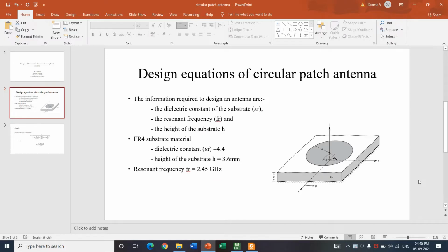If you are going to design any patch antenna, the basic parameters which we are required to know are the substrate, the dielectric constant of the substrate, the resonance frequency of operation, and the height of the substrate. So here in this design, I am going to design an antenna to operate at 2.45 GHz. And the substrate I have taken is FR4 substrate whose dielectric constant is 4.4 and its substrate height, or else the thickness of the substrate, is 3.6 mm.